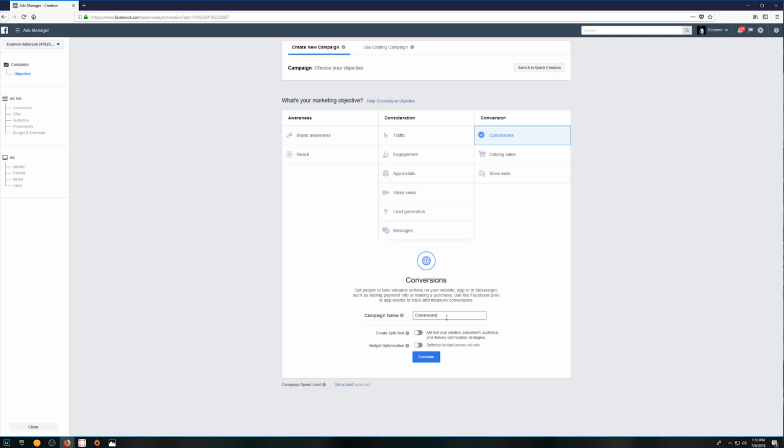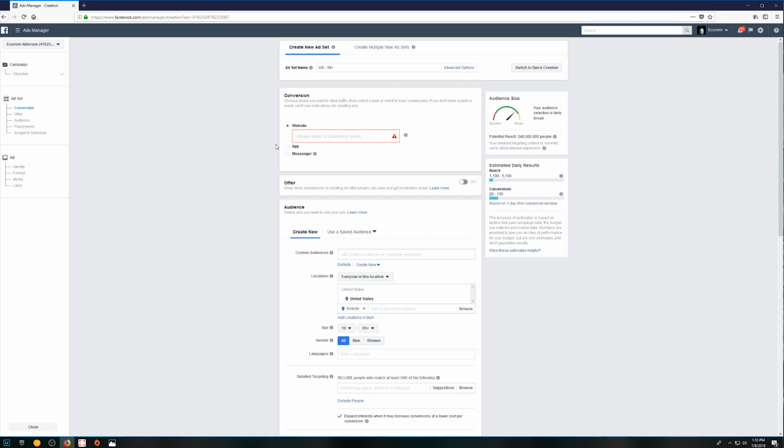Then we're going to go down here, change the campaign name to whatever we want. In this case, we're going to go with test. Make sure to leave this how that is. You don't have to worry about that. Click continue. And now we're in the ad set section of the ad.